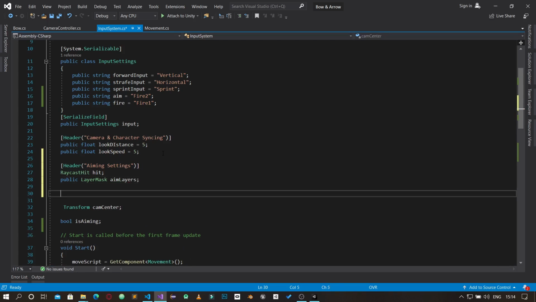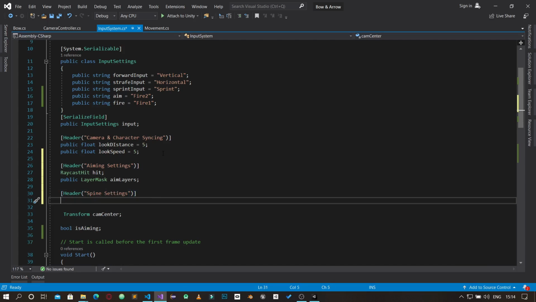Just like the way we set layers for the camera collision system, we are also going to have a header. We are going to set this header to our spine, the character spine. We want to rotate the character spine anytime we are aiming, so it follows the direction of the aim. So first we'll have a public transform spine to get access to the character spine.